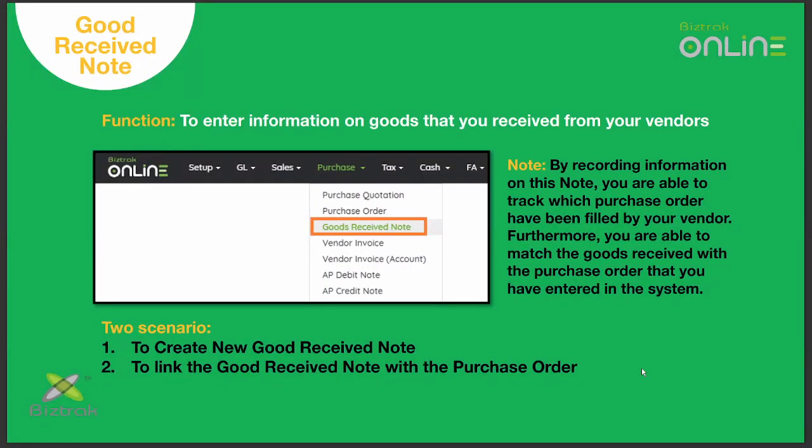This is the goods receive note. The function is to enter information on goods that you receive from your vendor. We have a few notes here. By recording information on this note, you are able to track which purchase orders have been filled by your vendor. Furthermore, you are able to match the goods received with the purchase order that you have entered into the system. For the goods receive note, we have two scenarios: either you create a new goods receive note without any linkage with a purchase order, or you link the goods receive note with a purchase order that you entered earlier.